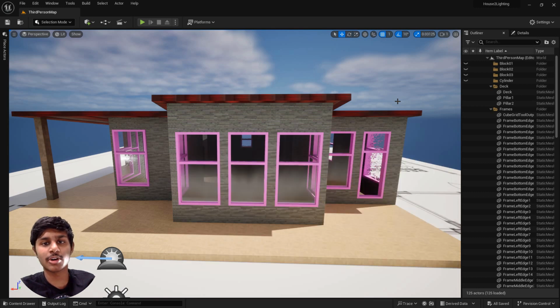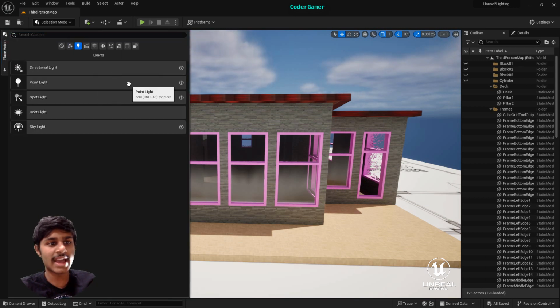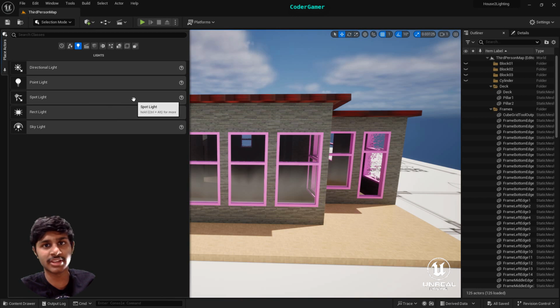In today's video, I will be adding some lights to my house scene. My main goal today is to add mainly a directional light and a few rectangle and spotlights in my scene. So let's get on with that.